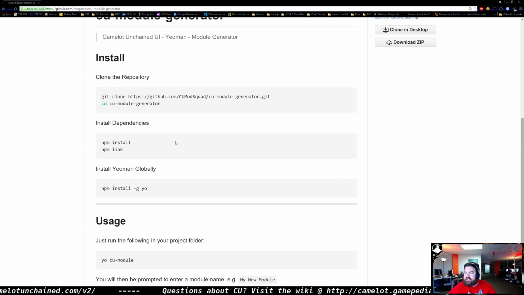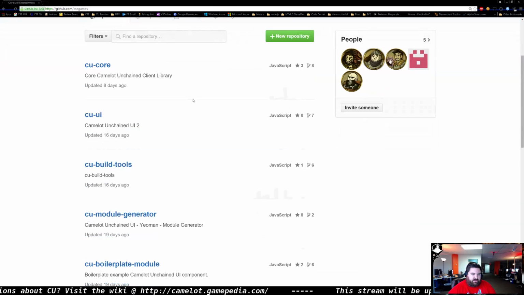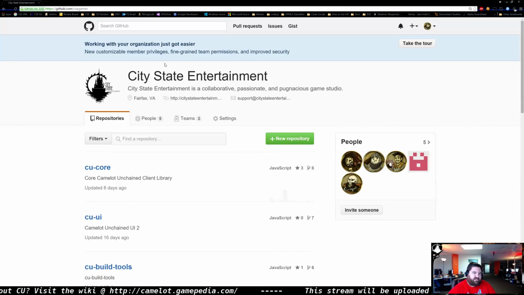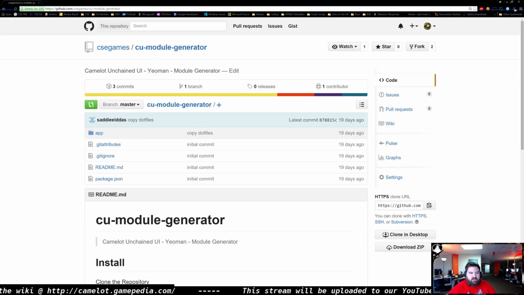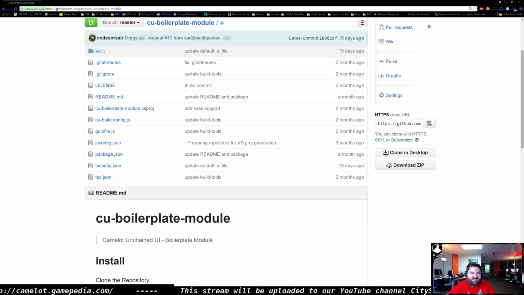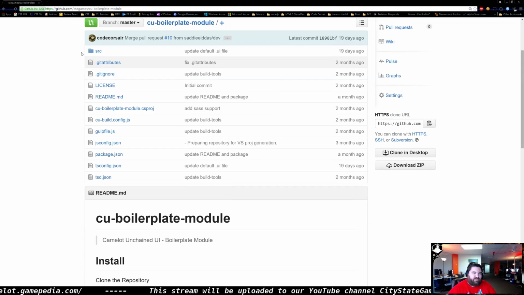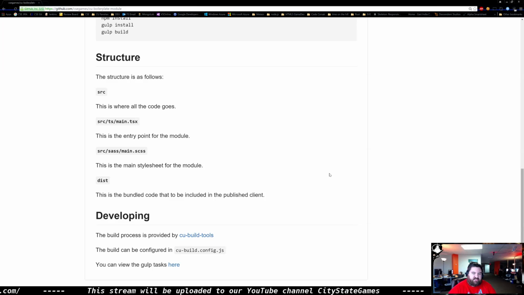Yeoman is a generator to make whatever you want it to make. This one makes modules based on our module boilerplate, which you can also find on our CSE Games GitHub under CU boilerplate module, that one right here. The generator just sets this up, and we talk about the structure and stuff on here.